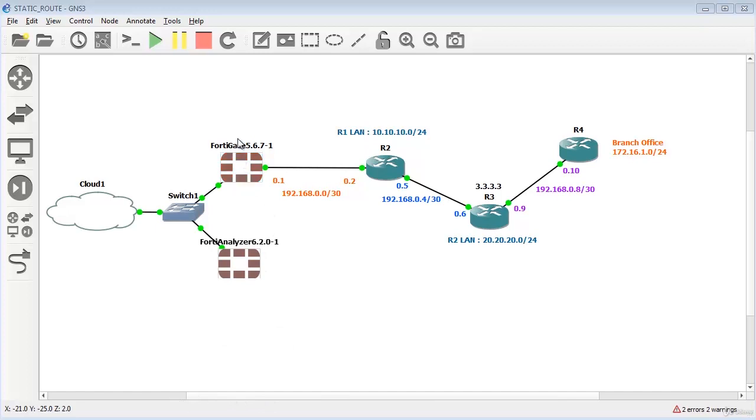I have configured the IP address 192.168.240.5 for this FortiGate device, and .7 for this analyzer. So let me access that.